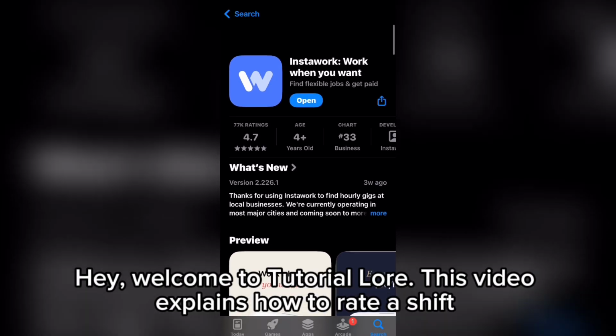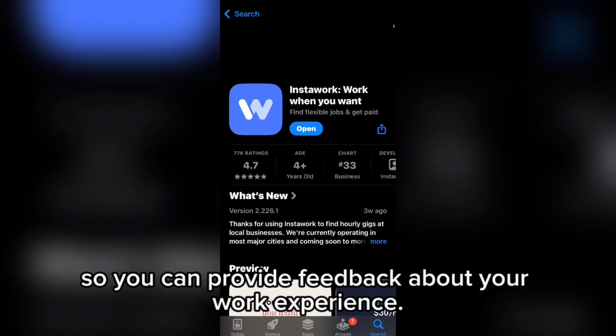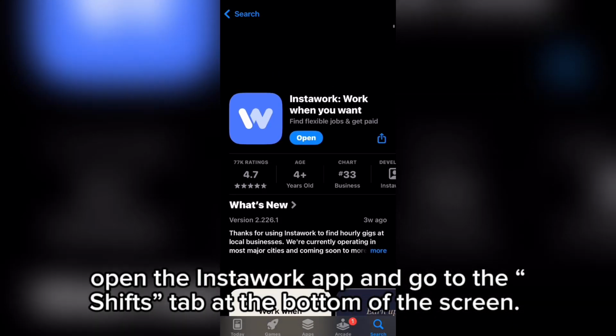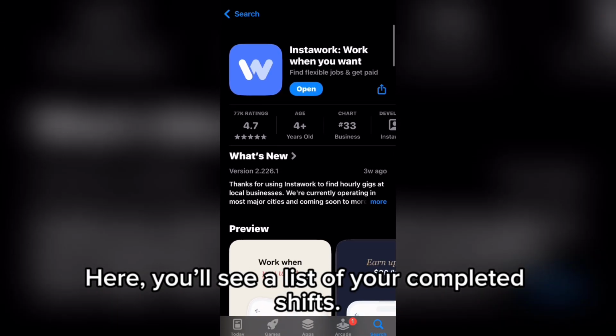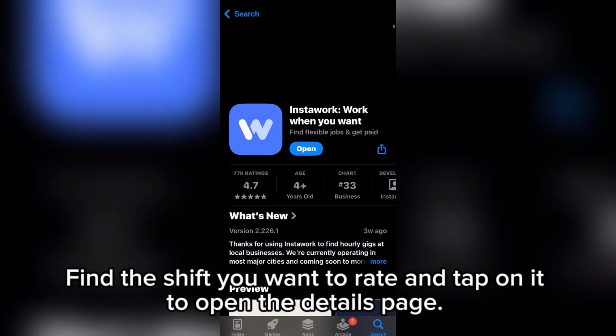This video explains how to rate a shift in the Instawork app, so you can provide feedback about your work experience. First, open the Instawork app and go to the Shifts tab at the bottom of the screen. Here, you'll see a list of your completed shifts. Find the shift you want to rate and tap on it to open the details page.